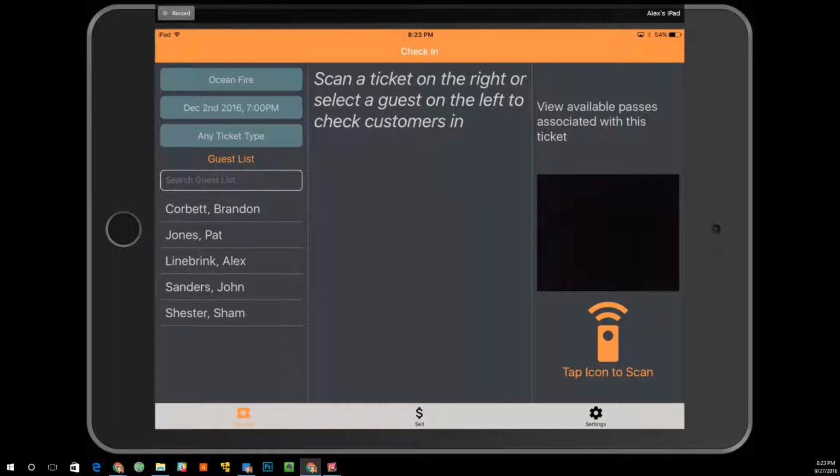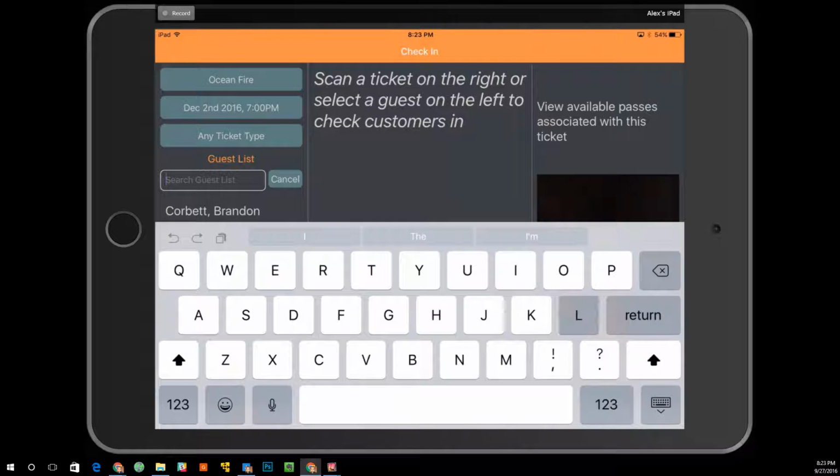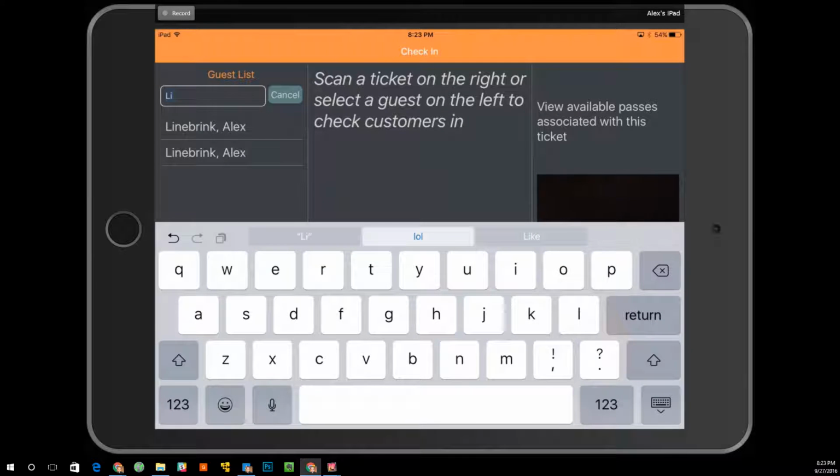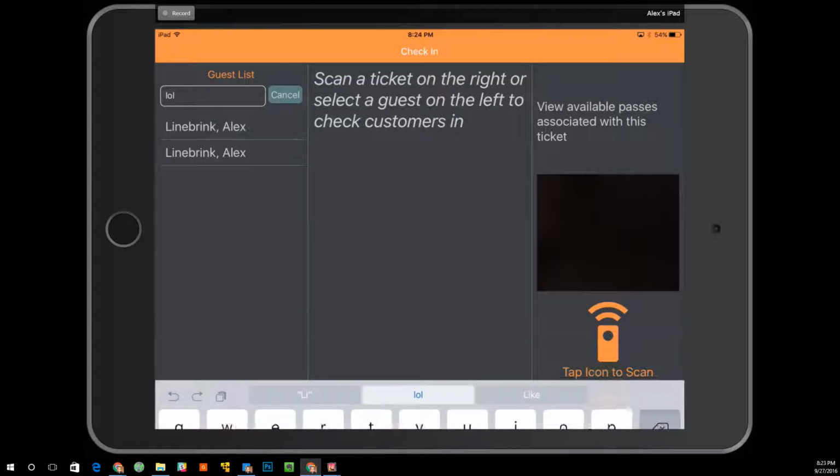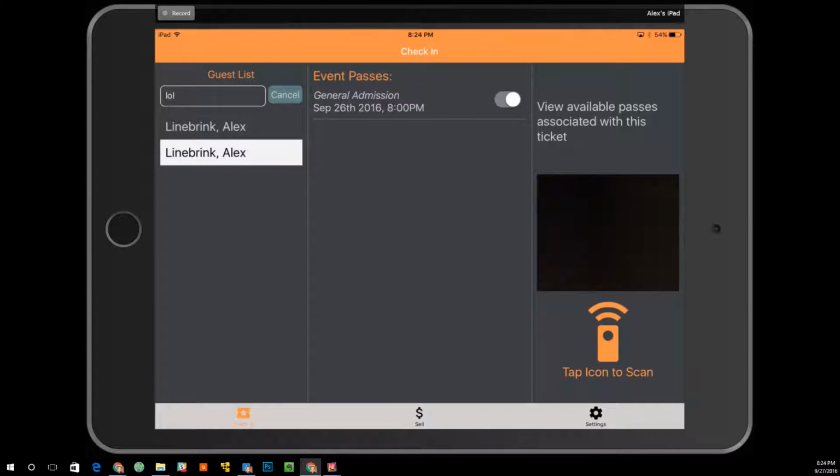Now, under that, on the left-hand side, you're going to notice that you have a guest list available, and this is instantly searchable. So if I wanted, I could just go ahead and click a couple letters of the last name, and we'll see a couple names available. So I'll go ahead and select one of those, and this says that Alex Linnebrink has a pass. In the middle, you'll see those results that's already been used. So don't let this guy in if he shows up again.